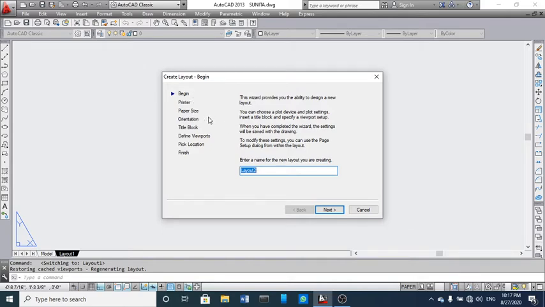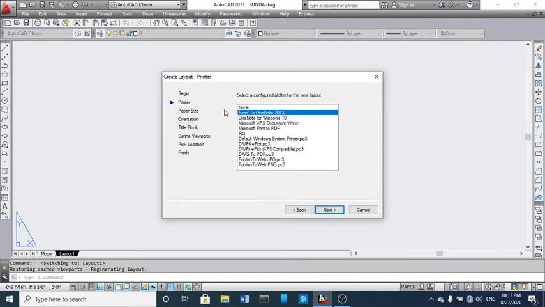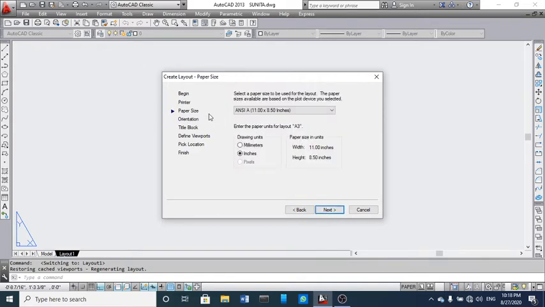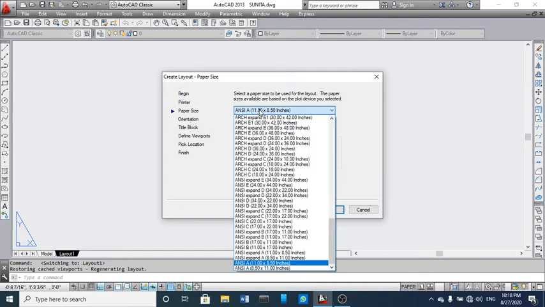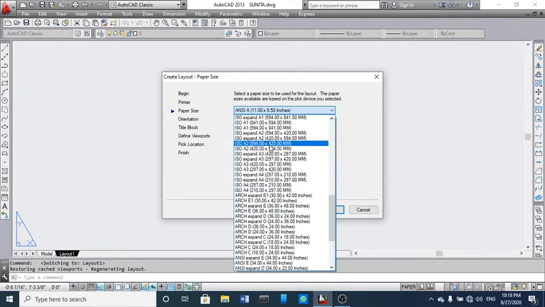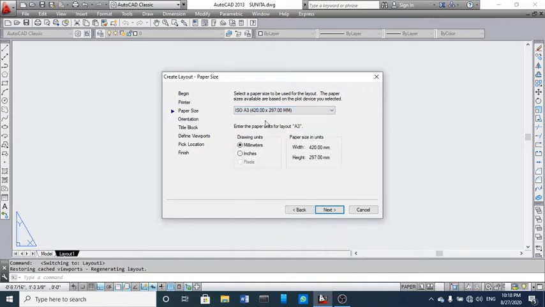First one is begin. You can start with the layout name. So here you can write A3. Next, the printer: you have to choose what type of printer you want. Here I am going to make a PDF of DWG, so I am choosing DWG to PDF. Next, I am choosing paper size. So paper size, here ISO A3 420 by 297. The X axis is 420 and the Y axis is 297 mm.